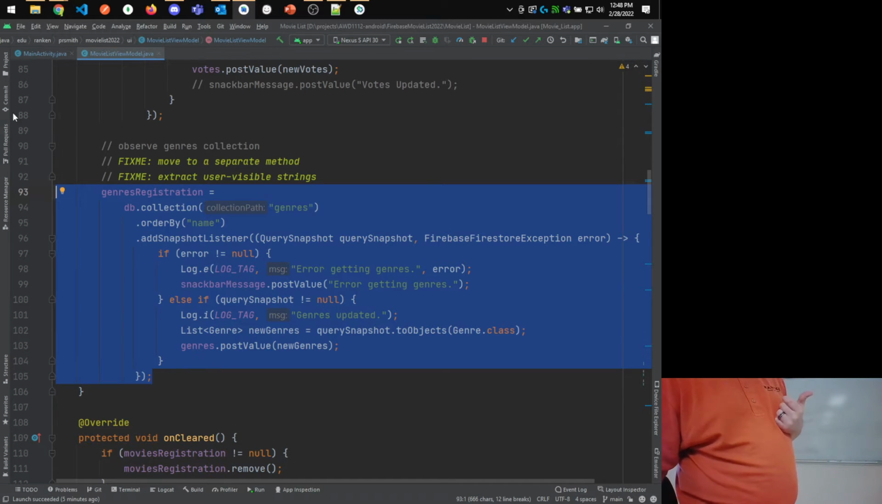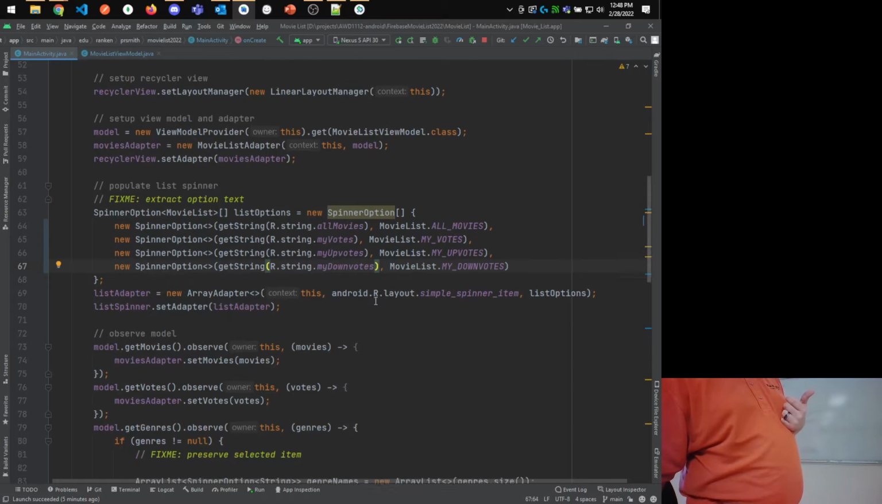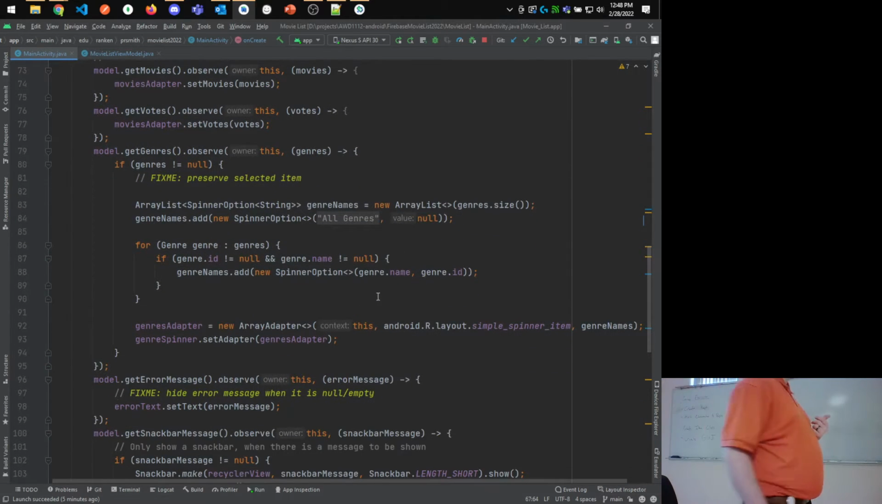And then what you were saying about the observer, right? Remember, we're observing it over here, right? So we use the snapshot listener to get the update. That then pushes the update to the live data, which then we're dealing with here. Does that make sense? Now, one question to ask: in terms of fixing this, can we fix it in the view model? Or do we have to fix it in the activity?